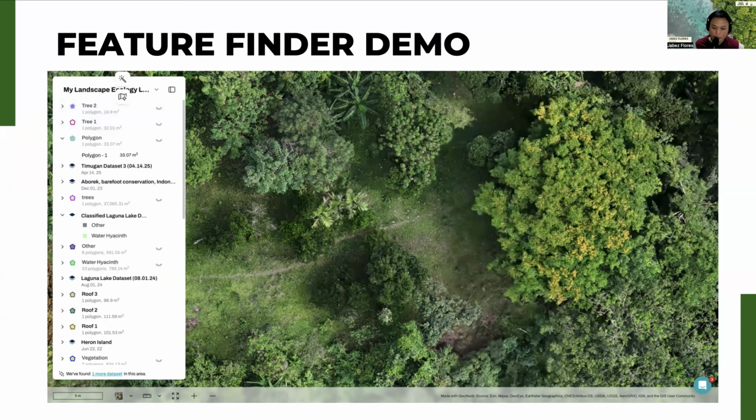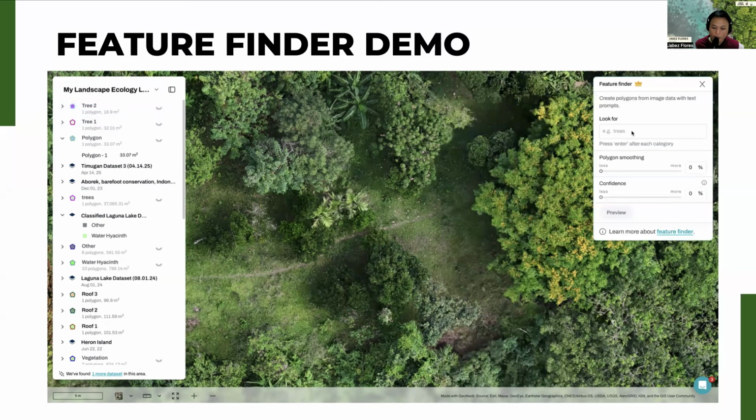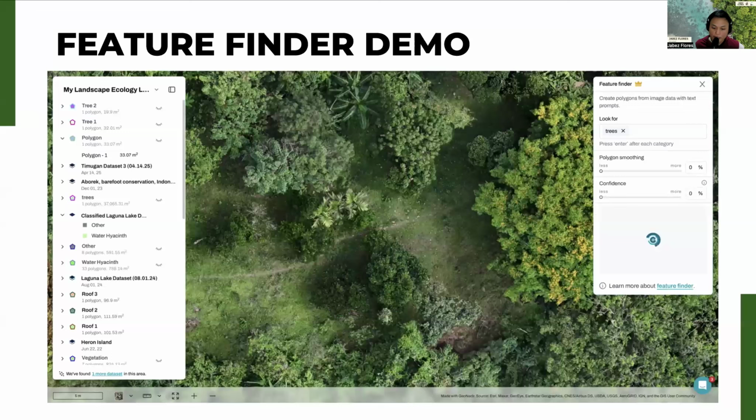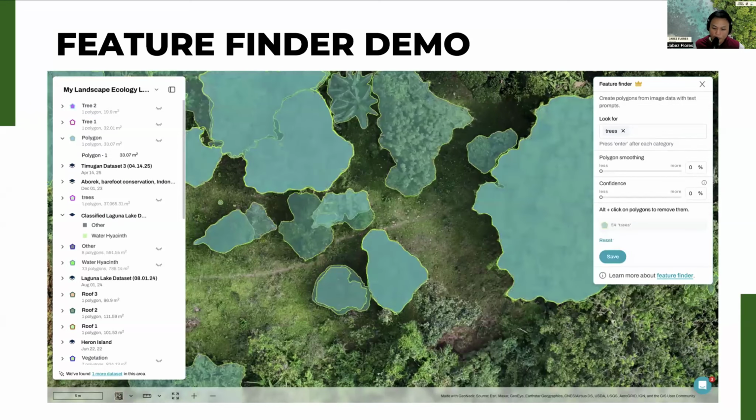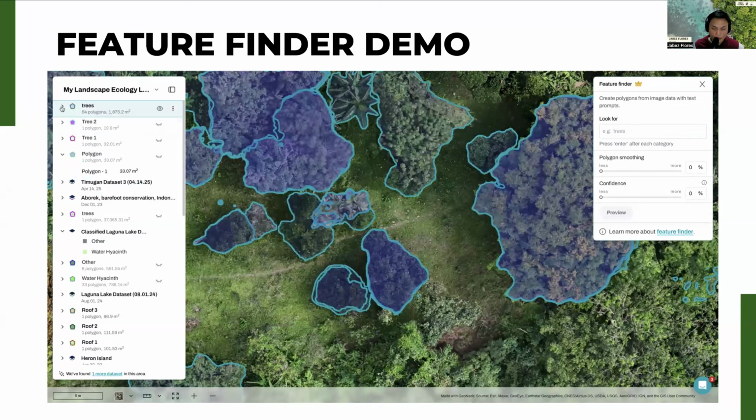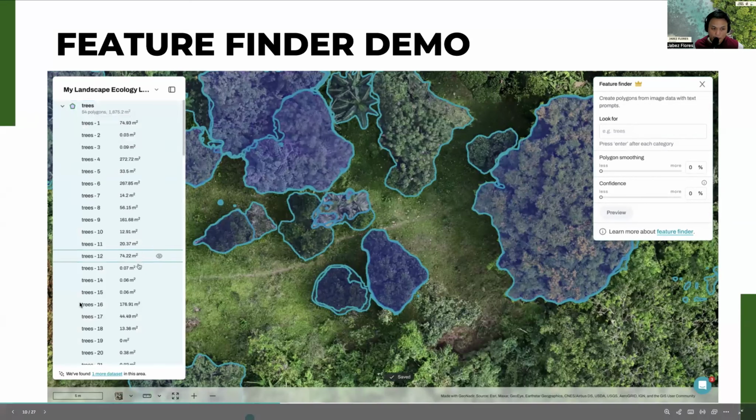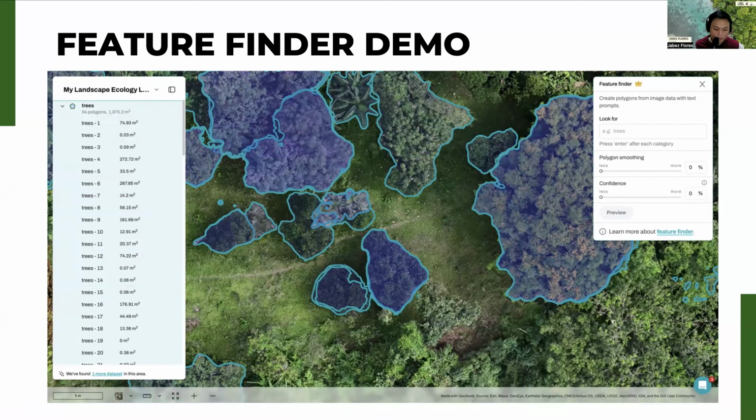Okay, using the same data set, we will now try the Feature Finder tool. As you can see in the demo, the Feature Finder digitizes all the features that the AI can identify using the text prompt trees. Though this method is faster when digitizing, it doesn't distinguish between plant species yet. Though this works now with plants with more distinct canopies such as coconuts and bananas. So as you can see in this demo, when you type trees, it gives you a measurement of all the canopies that it has detected in this given landscape.